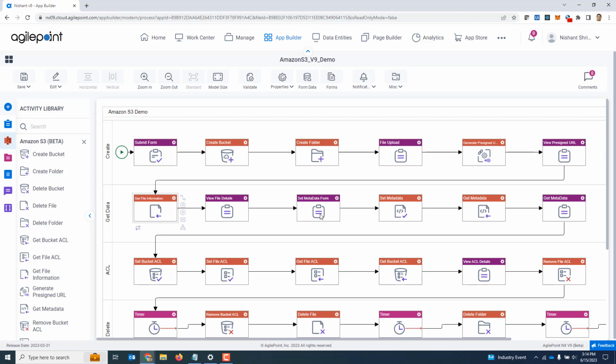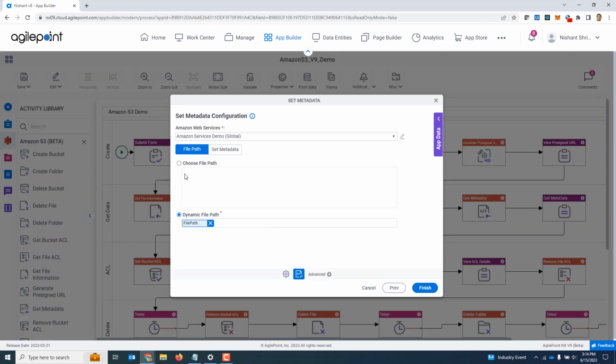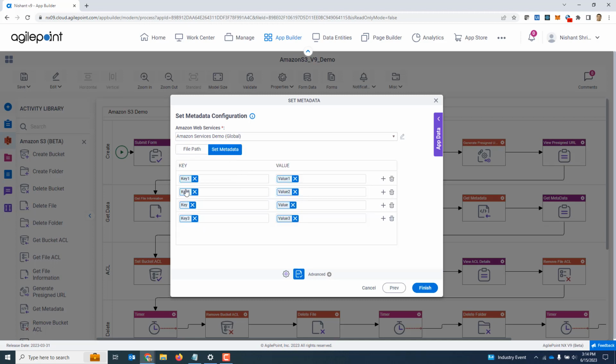So the next activity will specify some file metadata, additional properties which need to be set for the file which we have uploaded. Connect to Amazon S3, specify the dynamic file path. In the set metadata tab, you can specify a key value pair. These key value pairs are coming from my form. In this case, you could have hard coded the keys as well, but in my case, I'm keeping both the keys and values dynamic.